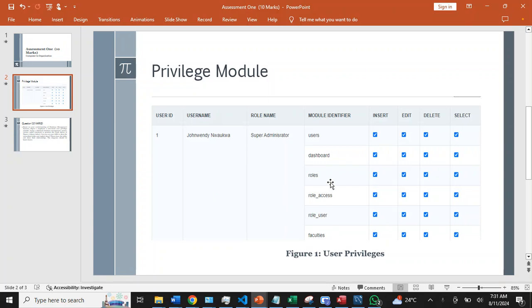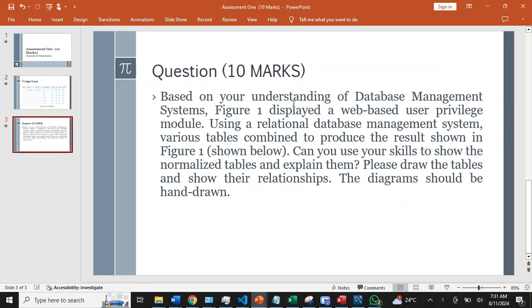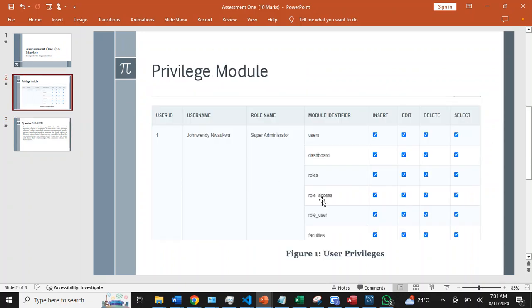Now you're given this assignment, and this is a privilege module in one of my web applications I created, right? So you're given this question that based on your understanding of database management system, Figure 1 displayed a web-based user privilege module. Now using a relational database management system, various tables combined to produce the results shown in Figure 1. Now you're asked to extract the tables that were combined to show this result here.